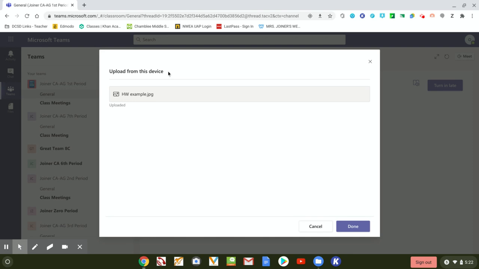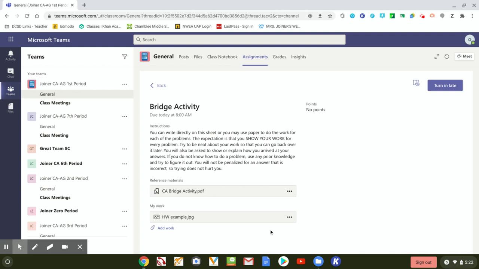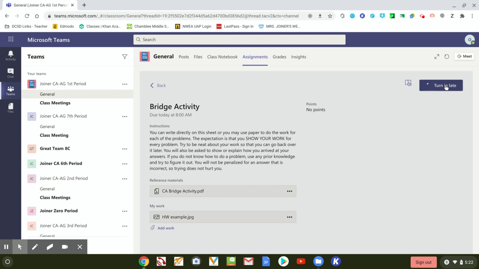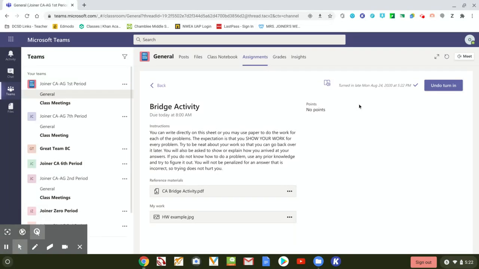Okay, once it has finished uploading, you have here your homework example. You're going to click Done, and you can see it has attached it right here. And then you click the Turn In button. And you can see here, it tells you the date and the time in which you turned it in. And of course, if you left off something, you can always undo it and turn it in again.